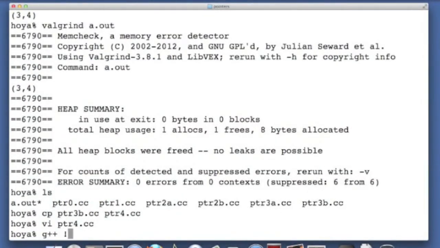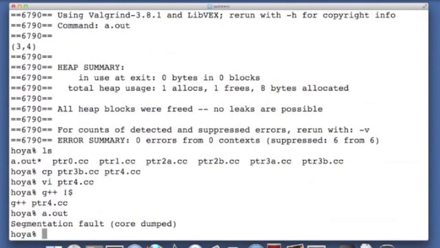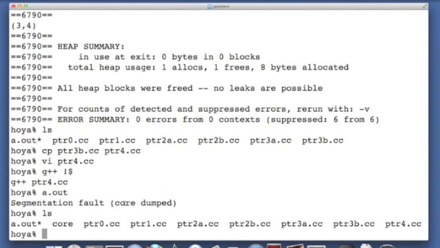So first of all, let's compile this program and run it. And you'll see that the program stopped. I get what's called a segmentation fault. I get what's called a core dump. And in my directory, I have this new file called a core file. This is a snapshot of the program's memory when it stopped. I can use a debugger to analyze that file, and it can tell me where the program terminated, and that will give me some insight into what caused the problem.